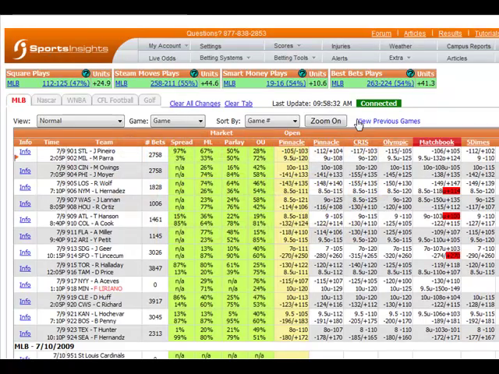The Live Odds page is the heart of Sports Insights. It provides lightning-fast odds updates from over 25 sportsbooks. You will see the changes highlighted with our red, orange, yellow color progression.